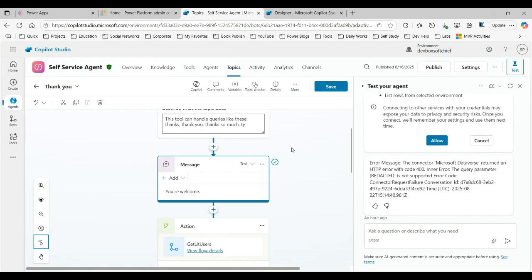Welcome to another video. In this video, we'll discuss an important use case. The use case is that in my Copilot Studio, I want to display Dataverse table records and bind them to a drop-down. We know that whenever we want to display a list, what can I do?